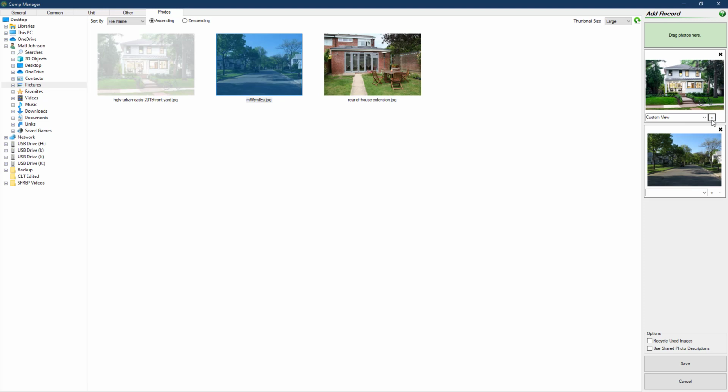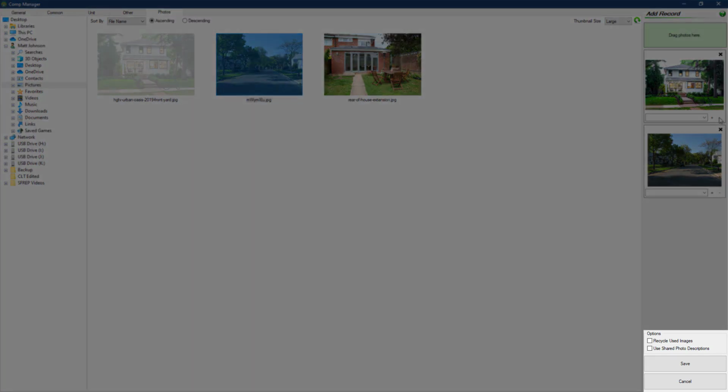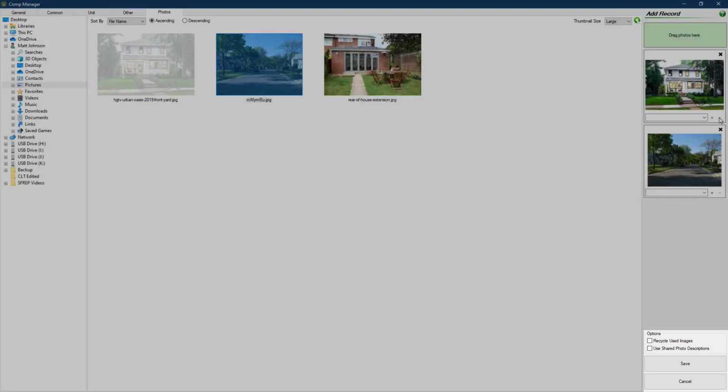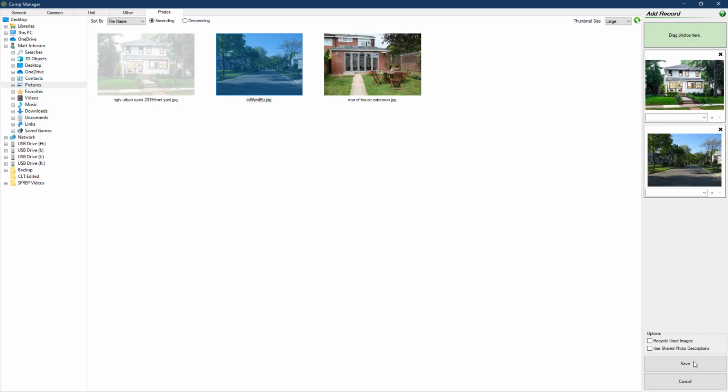You can also select a view from the list and click the minus to remove it from the list of saved labels. There are also two checkboxes here in the lower right. Recycle Used Images sends any used images to the Windows recycling bin once they're added into the database, and the other shares saved photo descriptions with other users on a network. When you're done adding photos and filling out the data for your record, click Save.